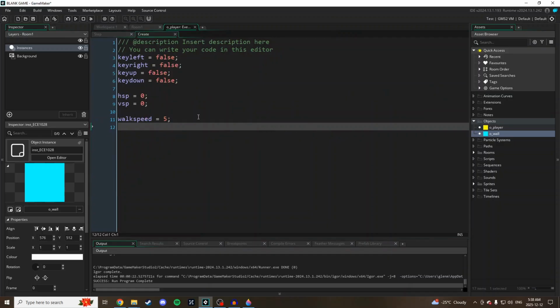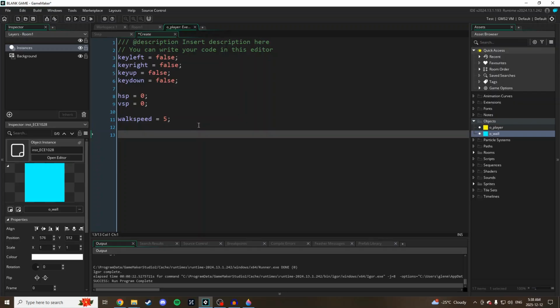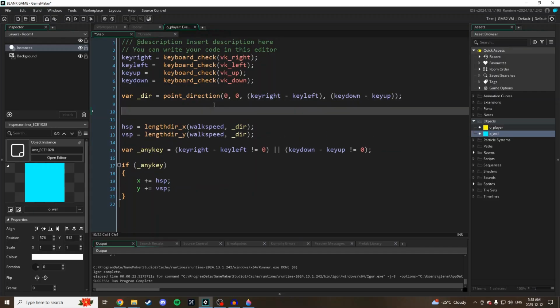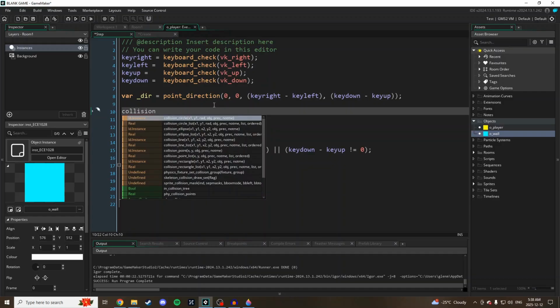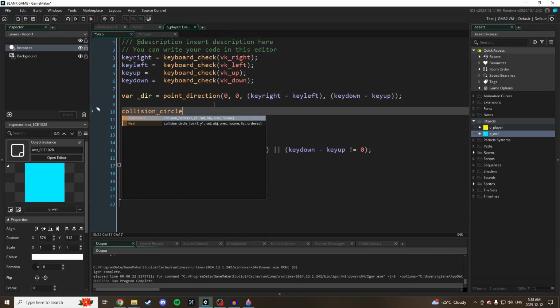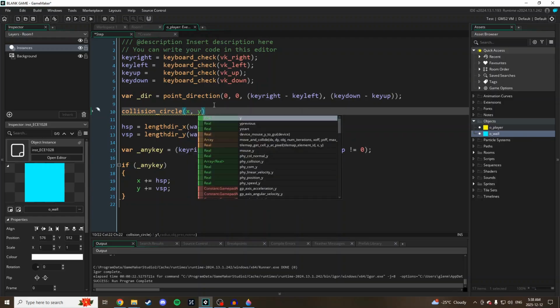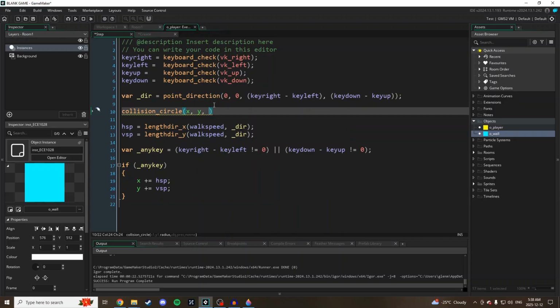But with that, we can essentially just get into this. The first thing I'm going to do is go to my create event, and create a new variable. I'm going to call it found, and it is going to equal false. And then, like I said earlier, the first one we're going to be doing is going to be collision circle. So collision circle takes a handful of arguments. The first thing it's going to want is an x and y coordinate, and that is going to be the center of your circle. I'm going to be using my player's position for this.